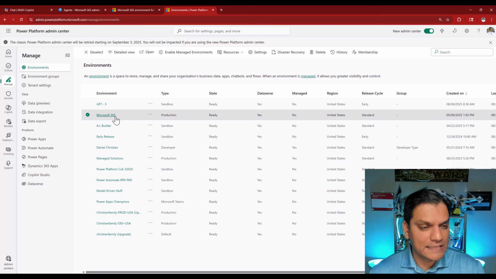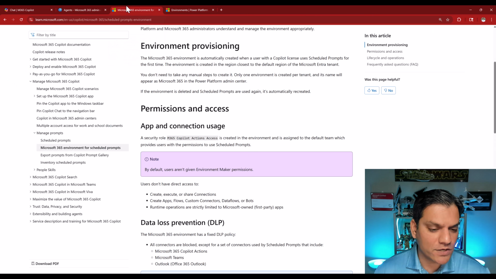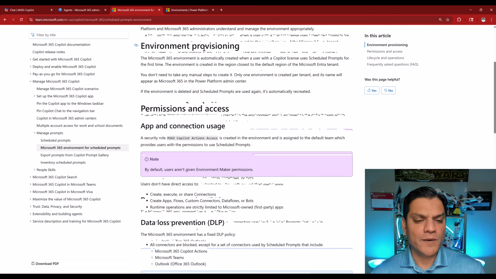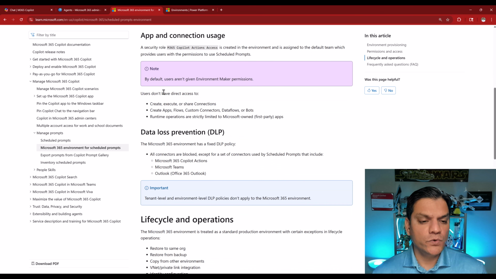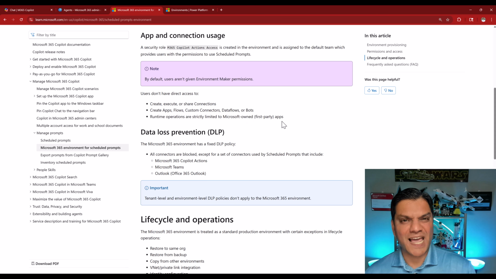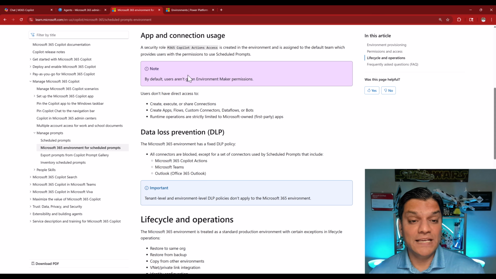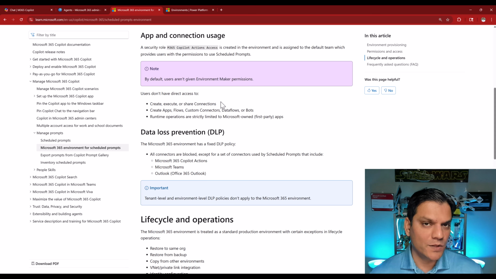Now, about this environment, there are a few important things that you need to know. And let's go to the Microsoft documentation for that. See, under environment provisioning, it will say that users don't have direct access to either create, execute, or share connections to build apps, flows, data flows, bots, whatever. Runtimes are also strictly limited to Microsoft-owned first-party apps, which is basically the scheduled prompts. Basically, this environment is heavily restricted. So it's not that you can have a Microsoft 365 environment and then go use it for other stuff. No, none of that will work.